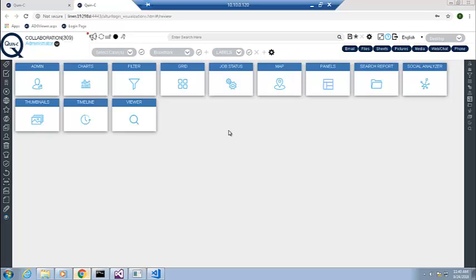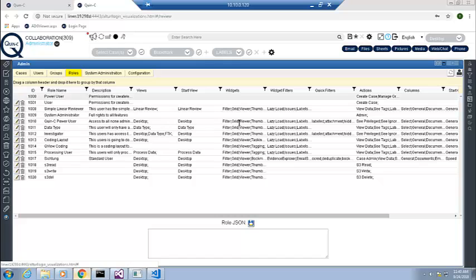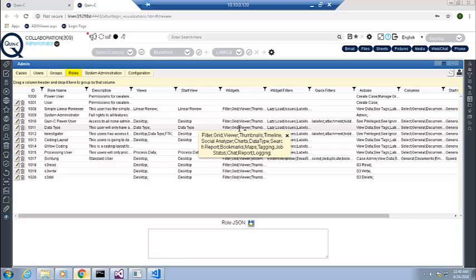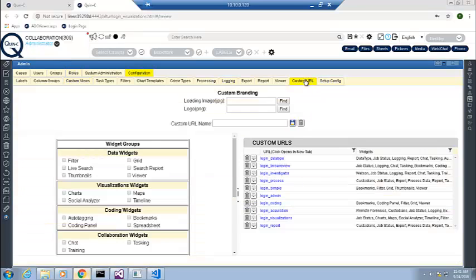Now, it's important to understand how these work in conjunction with roles. When you create a role, you can specify which widgets the person has access to. So this by data type role has access to these different widgets. While the person only has access to those widgets, all of the widgets load. So they will still suffer from the load speed associated with the entire product. But if you go into the configuration and you give that person now a custom URL that matches the widgets that you've given them in the role, it will load much faster for them.